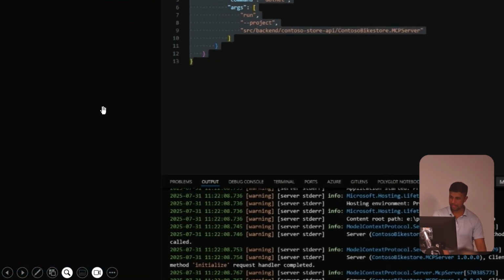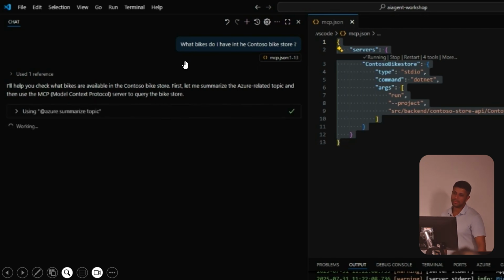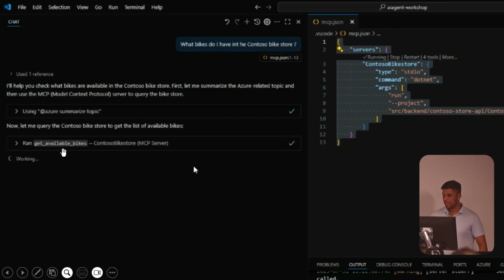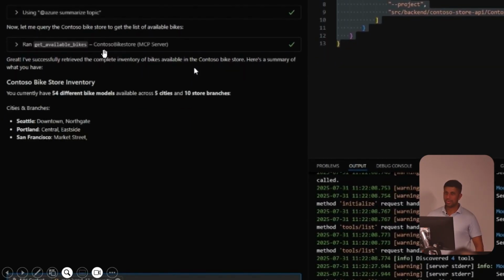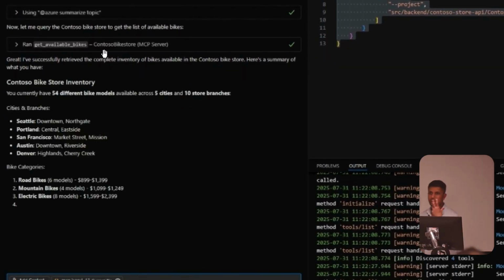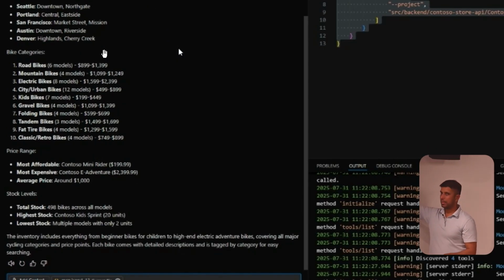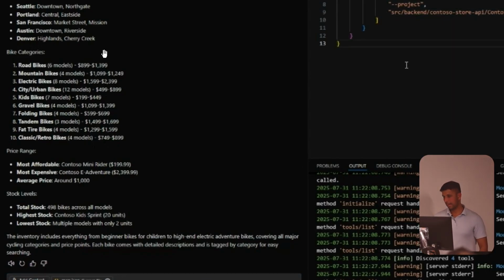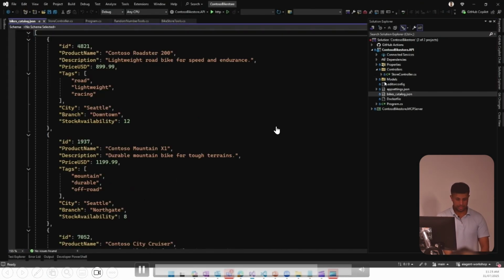Let me zoom in. So I'm asking a question: what bikes do I have in the Contoso bike store? It's able to find that there is a function called get available bikes. It's calling that function and it's pulled the data. The data is returned in JSON format, and Copilot is able to format that into natural language text. Okay.